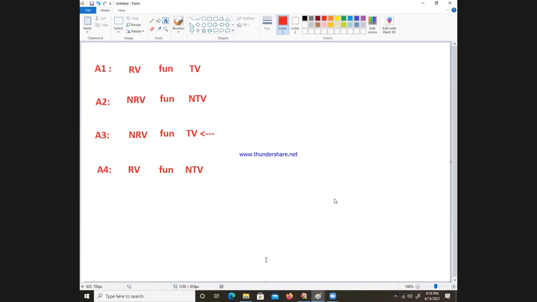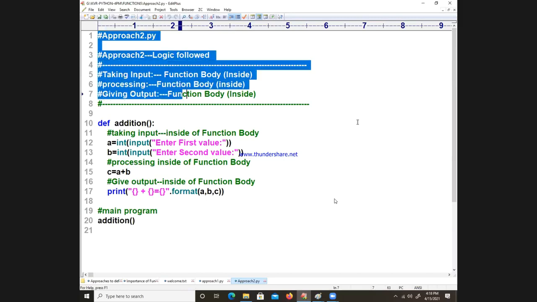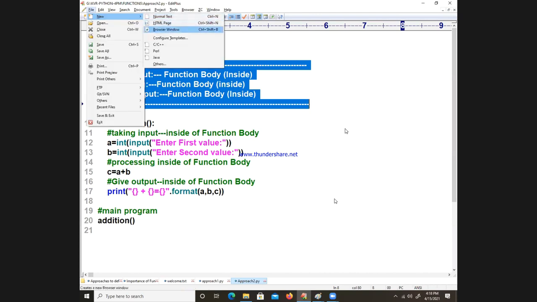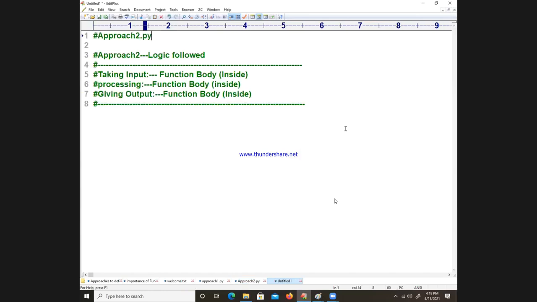See, approach number 3, I will take it. With the help of you, I will take approach number 3. My file name is approach number 3. Dear students, I will go to the next program of the same thing only. I will go to Python here. For my satisfaction, approach number 3.py. What is this? 3.py, approach 3 logic.